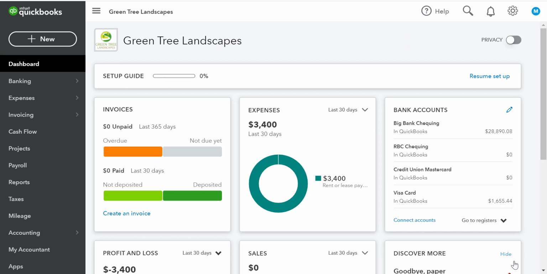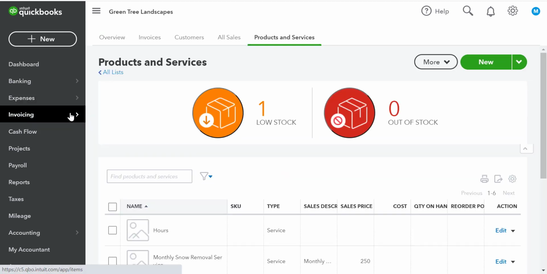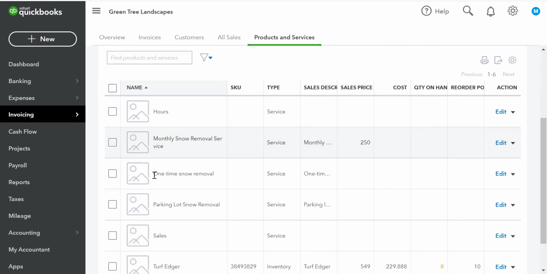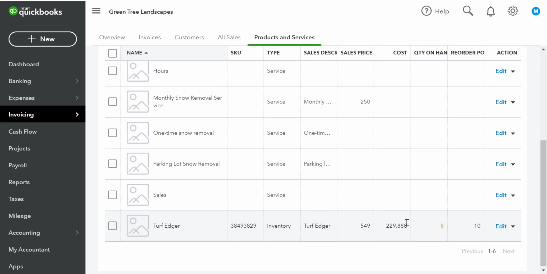I'll click Save and Close to save the transaction, and those 8 inventory parts are now added to our quantity on hand. Let's take a look at that by going back to the sales page. And now on our products and services, if we scroll down, we can see our turf edger, and we now have 8 in stock.